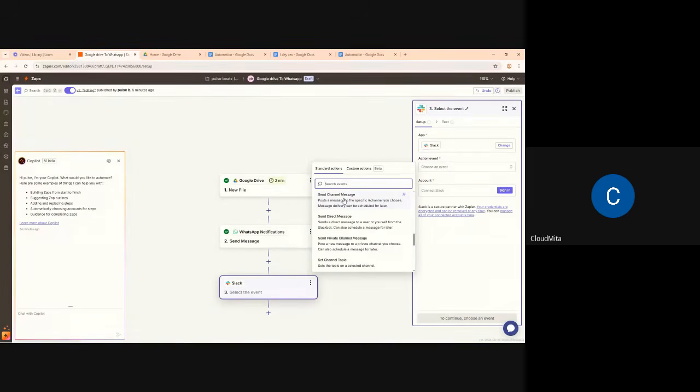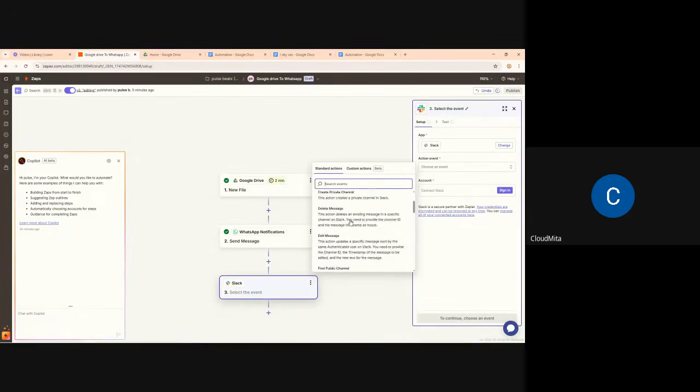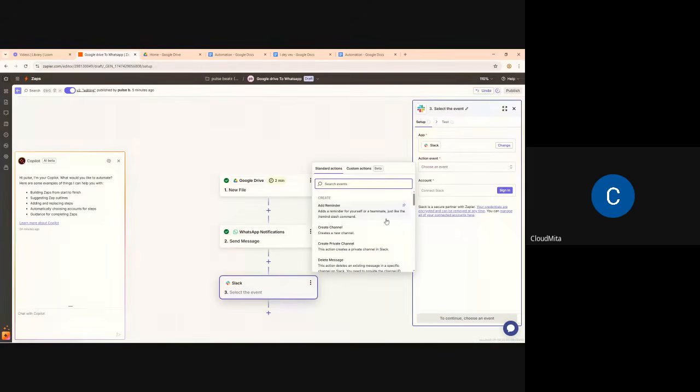When you do this, it can do a lot of things here without you even putting any attention there. You see, I say create channel. So maybe if you get a new file on Google Drive, you should create a new channel. You should create a new reminder. You should create a private channel, or you should delete a message or whatever. So these are all very important here.